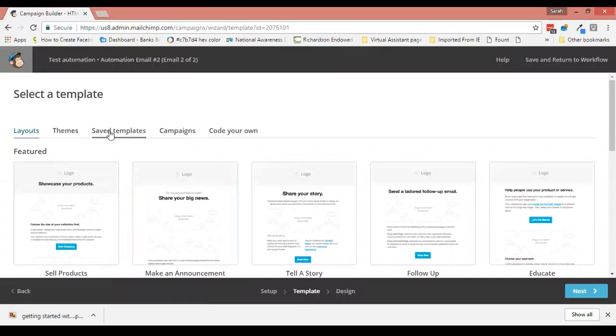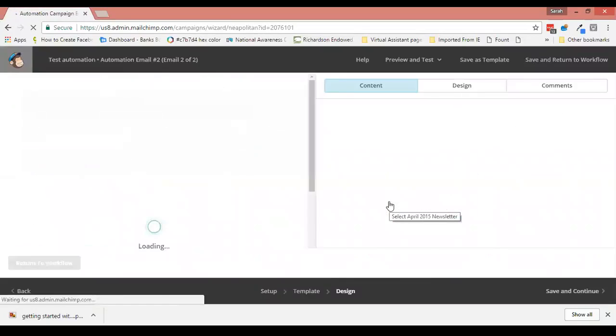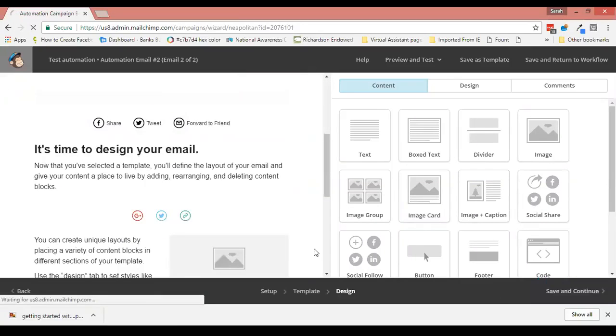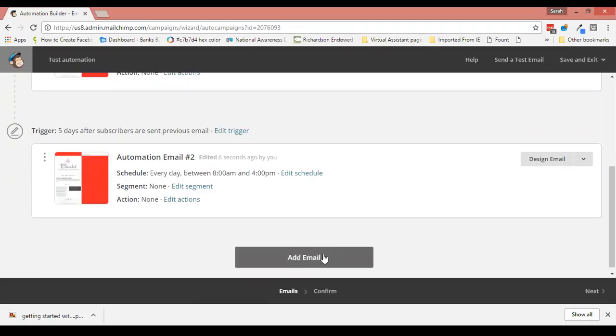And again, you will select the template that you want to use. I'm just going to keep picking the same template for the purposes of this because we don't need to make any changes. Edit the email, again, as you usually would. Save and continue. And your second email has now been added here. You can continue to add emails.